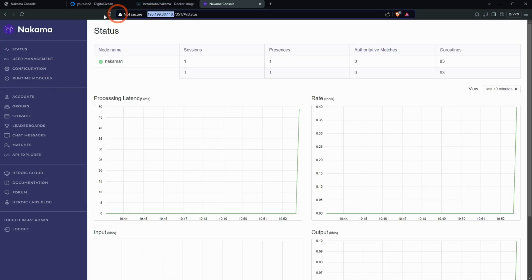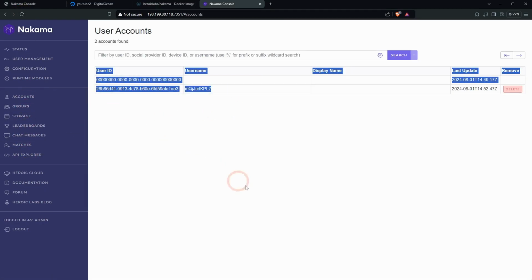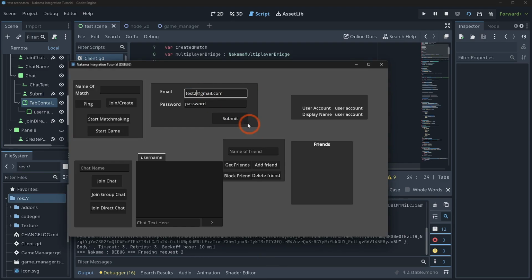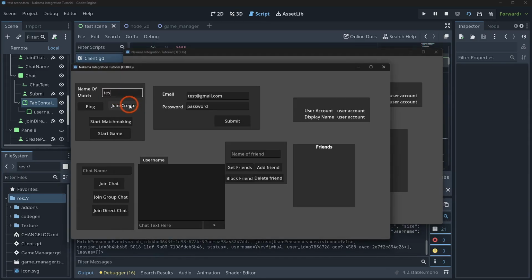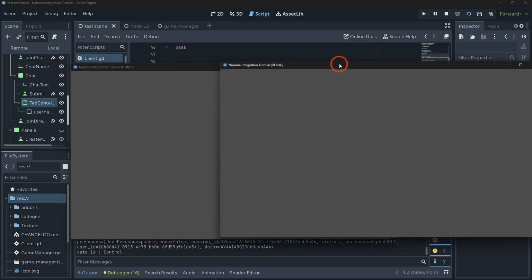So now if I take a look at my Nakama instance out here on the web, if I refresh, you'll see that when we go to accounts, I have an account right here, just as if I was playing the game locally. So this is how that works. And you can come in here and go test 2, and if I click name of match, test, join create, test, join create, we just joined our match. And then if the host says start game and then start game, you'll see that we both started our game.